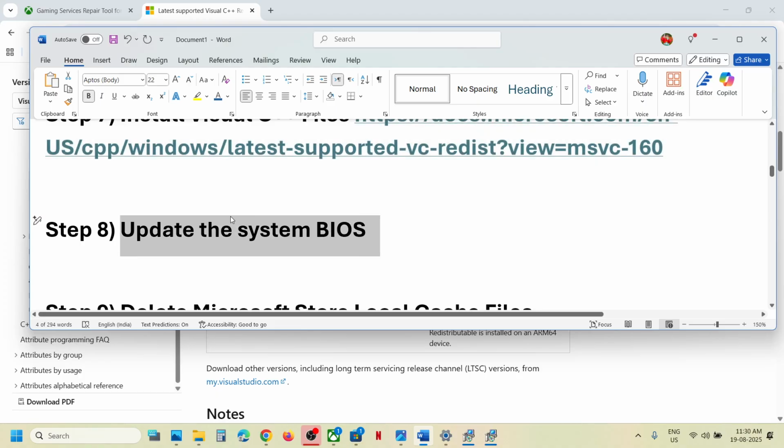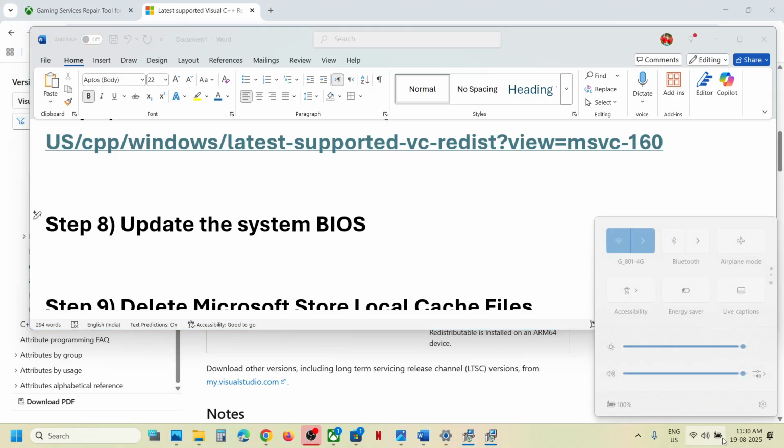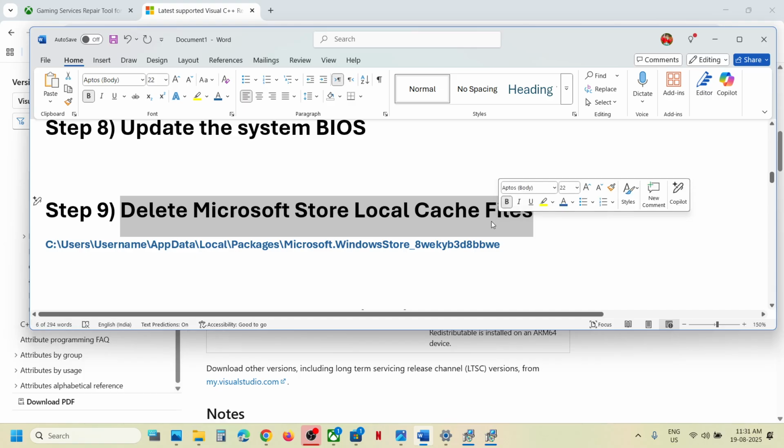So go to your system manufacturer website, select your model number and then update the BIOS. In case of laptop, make sure battery is more than 10% and the AC adapter is connected to the computer when you update the system BIOS. Next step is to delete Microsoft Store local cache files.